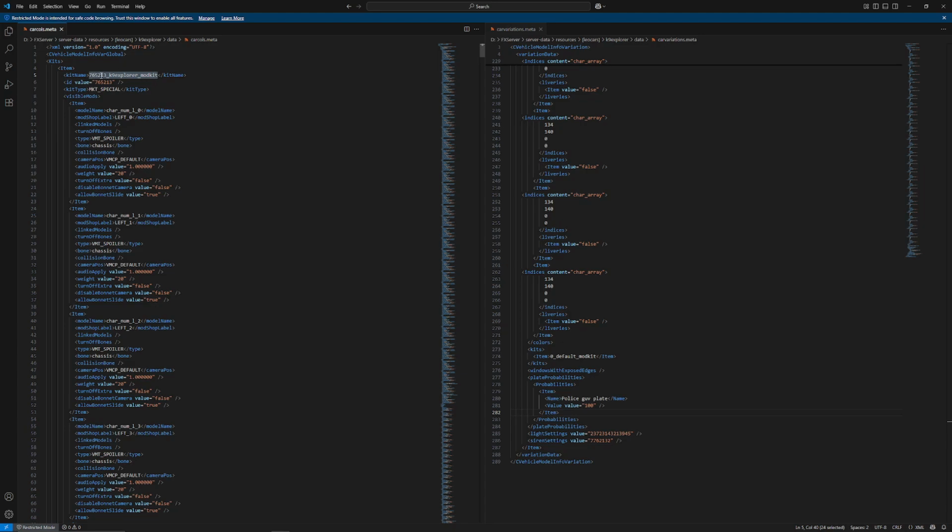It must be a number, whatever number, underscore, whatever you want to call it, underscore mod kit. If you want the mod kit to work, you're gonna have to go into car variations and paste it in the kit section right here. Where it usually says 0 underscore default underscore mod kit, just paste this.